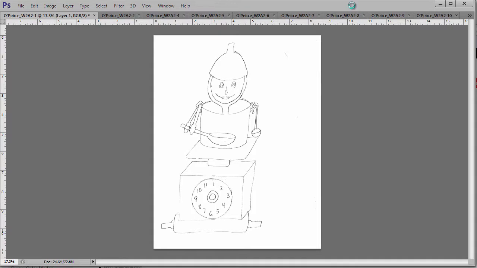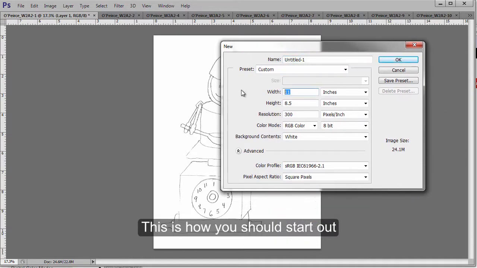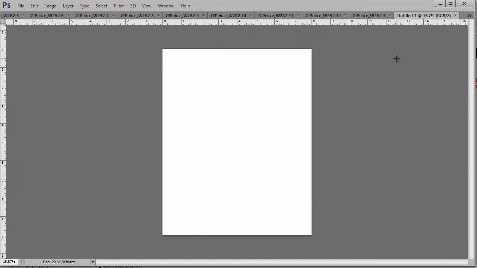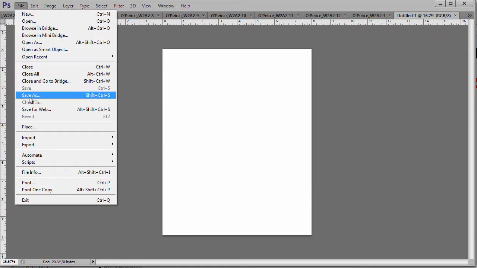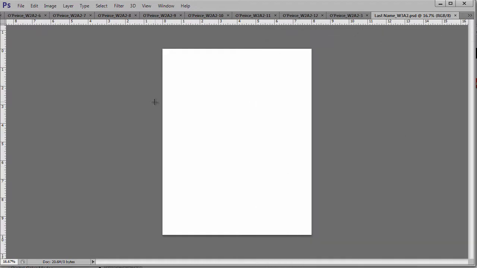So Control N, and the assignment calls for an 8-inch, tab down to 10, and it must be 300 pixels per inch. In addition to that, your character needs to be at least 8 inches tall. Hit OK here. I'm immediately going to save this as your last name, underscore, week 3, and we will hit OK. There we have our final document.